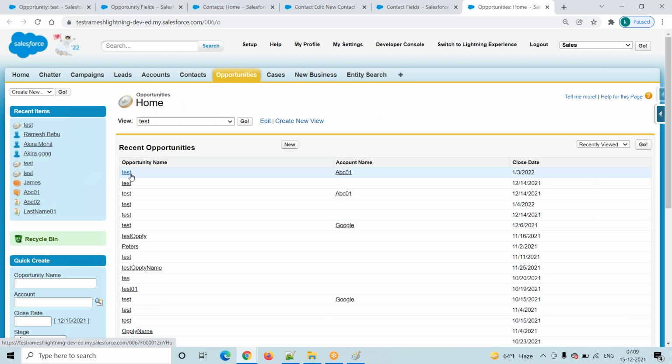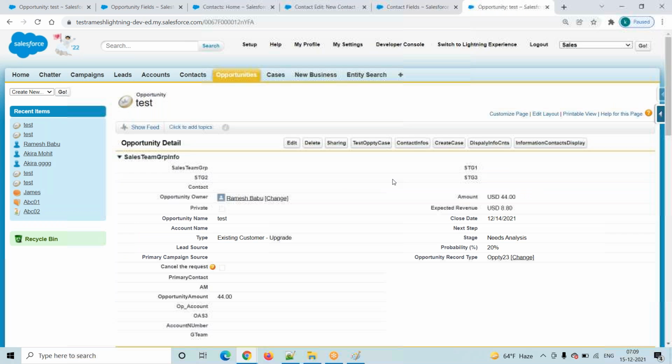Okay, multiple opportunities, right? Whichever opportunity you want, you go to that opportunity and click. You are saying an account has multiple opportunities. Yes, multiple opportunities. Go to each and every opportunity and click on this particular button. It will show the same account, right?